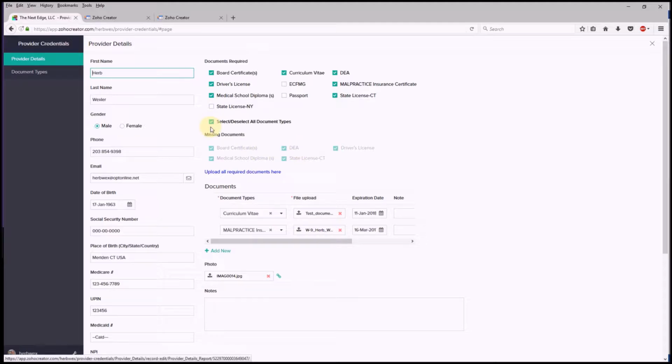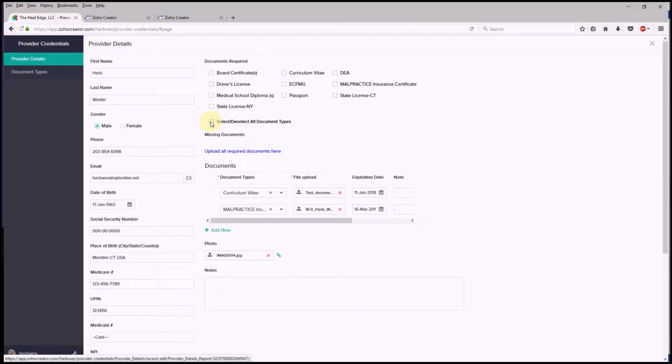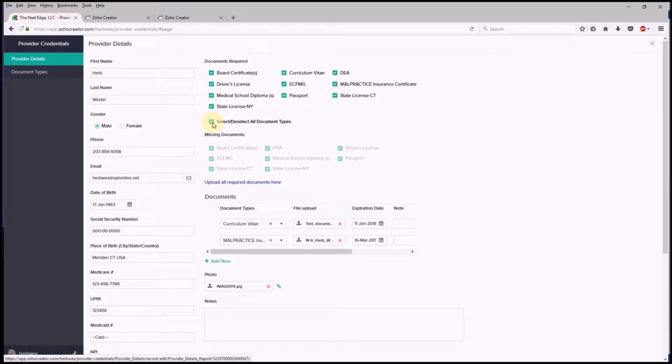And I just want to show you one other little feature here. We have a select and deselect. So let me click that. Everything is unselected. If I select it again, we have the full list.